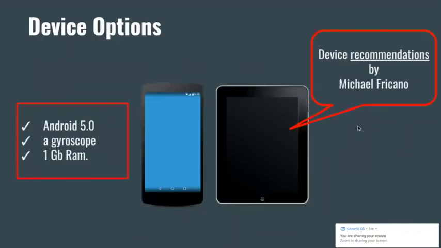So device options, and again, this is what was recommended best by others, and in my research, they recommended Androids. And it does work though on the iPhone as well. You need to have a gyroscope and 1 gig RAM. For teachers, they do again recommend the tablet, and there's more recommendations. Michael Fricano, who's out in Hawaii, who is pretty much an expert on all things VR, I've linked his recommendations, and he keeps updating everything on what works, what doesn't. If you have a certain device and it doesn't seem to work for you, he has troubleshooting tips and everything all on his website. So again, that's a great site and a great resource.